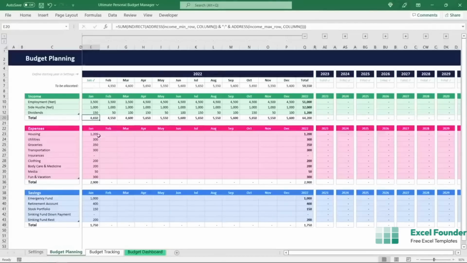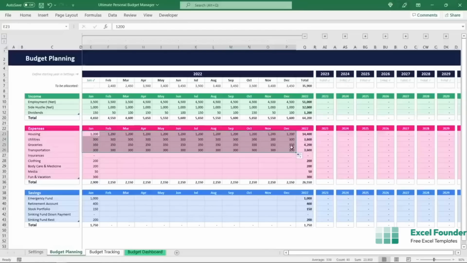For the expenses, you can plan regular expenses ahead just as easy. In case you have an expense category that will be paid only once a year or once a quarter, like insurances for example, you don't have to break it down into 12 equal monthly amounts, but you can budget the actual expense whenever it's expected to be paid.